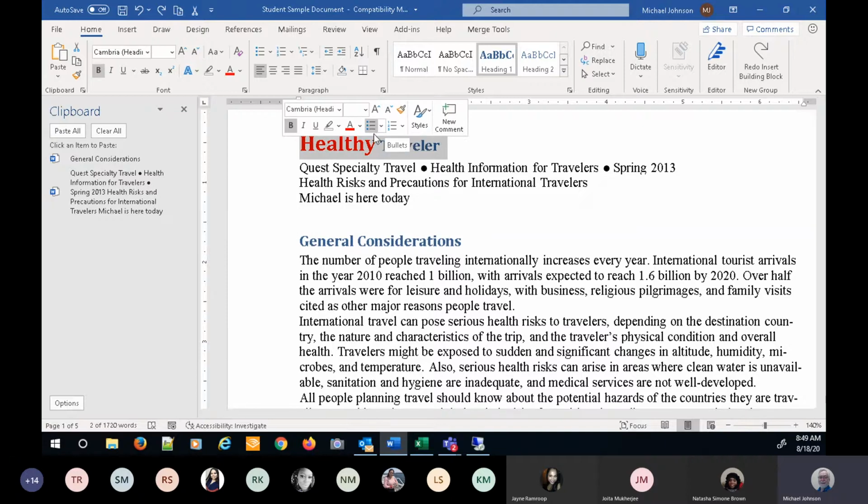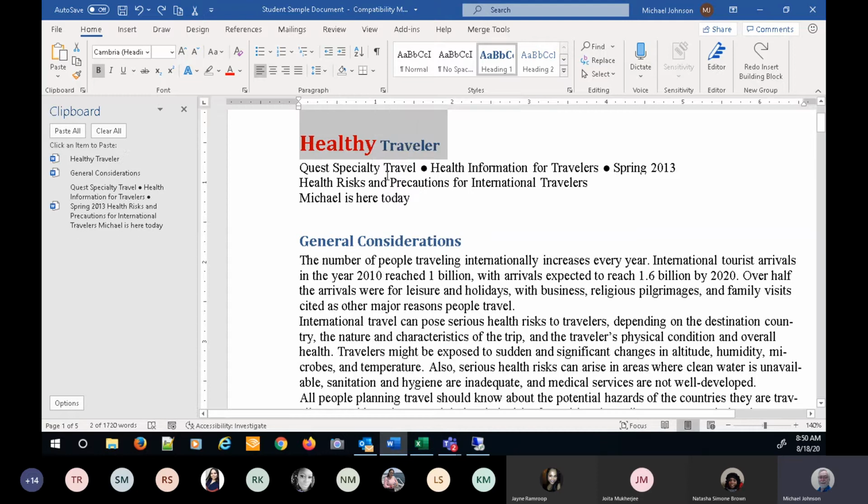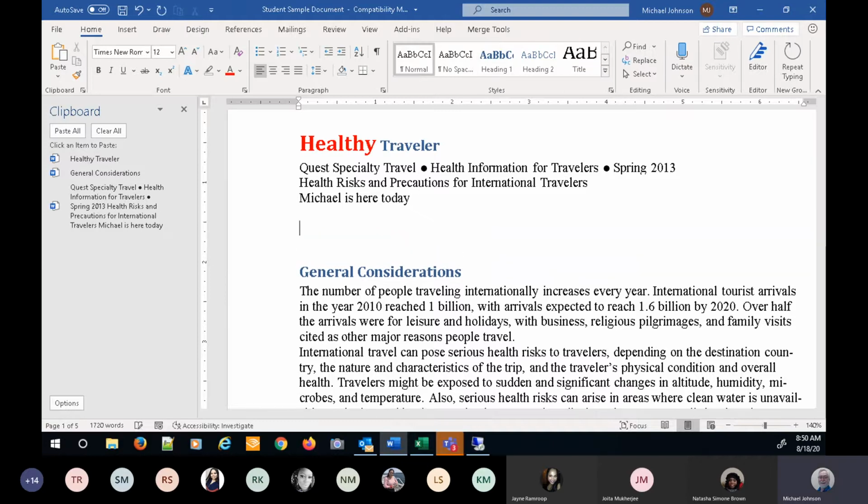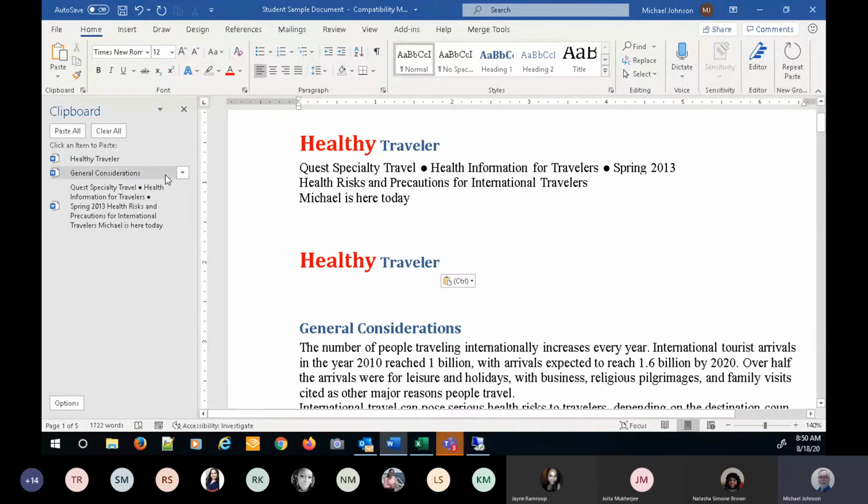Now, in Windows, you wouldn't be able to do that. In Windows, you could copy just one of these, and then you could paste it indefinitely. But in Office, you can paste 24 times, and you can actually take those objects and then paste them anytime, anywhere you want, wherever you happen to have an insertion point. So if I click right here, let me just put an insertion point here. So now that flashing line is my insertion point, and I can then put in, let's put in Healthy Traveler. So I'm just going to paste, and there's my Healthy Traveler.